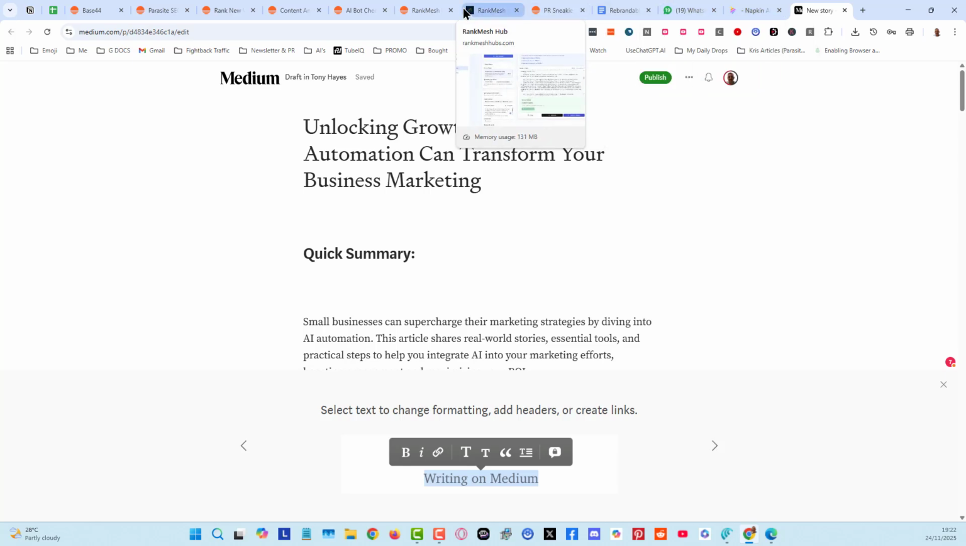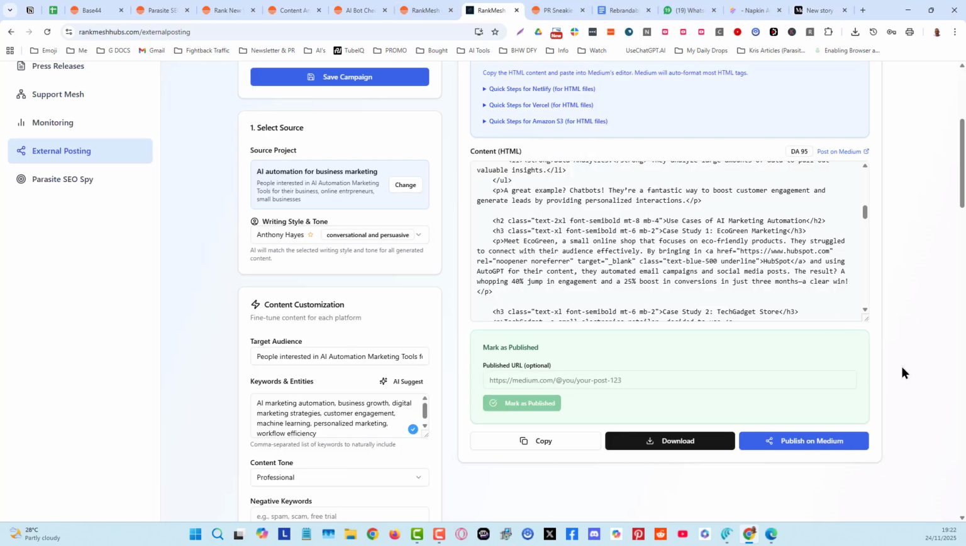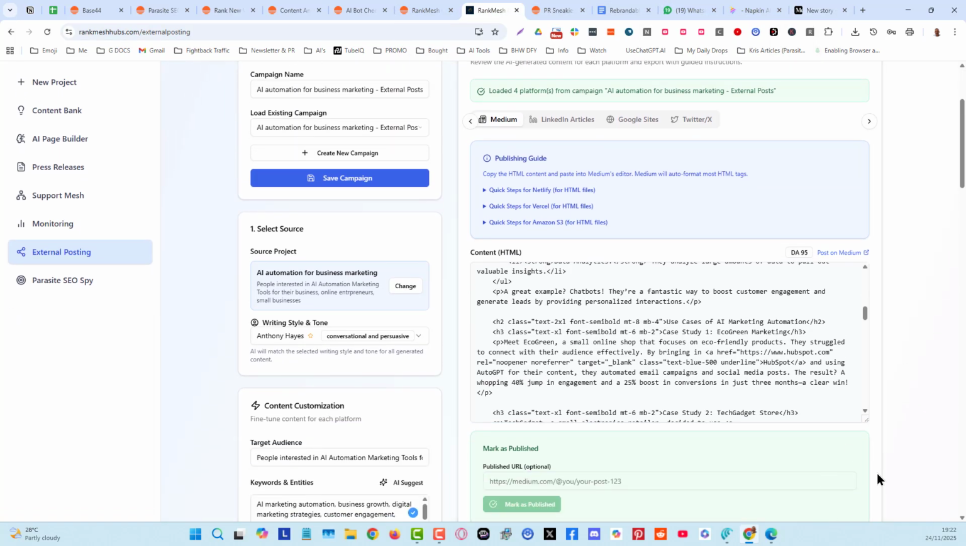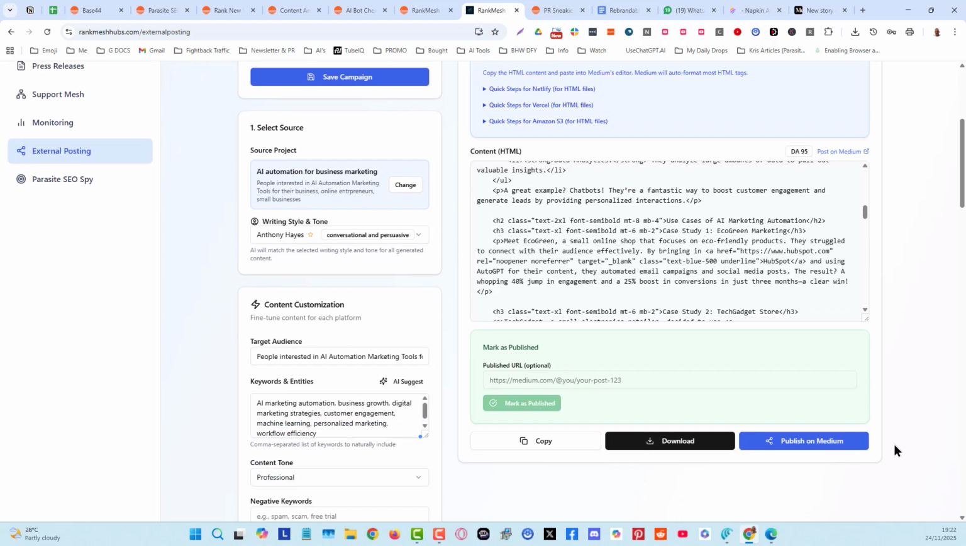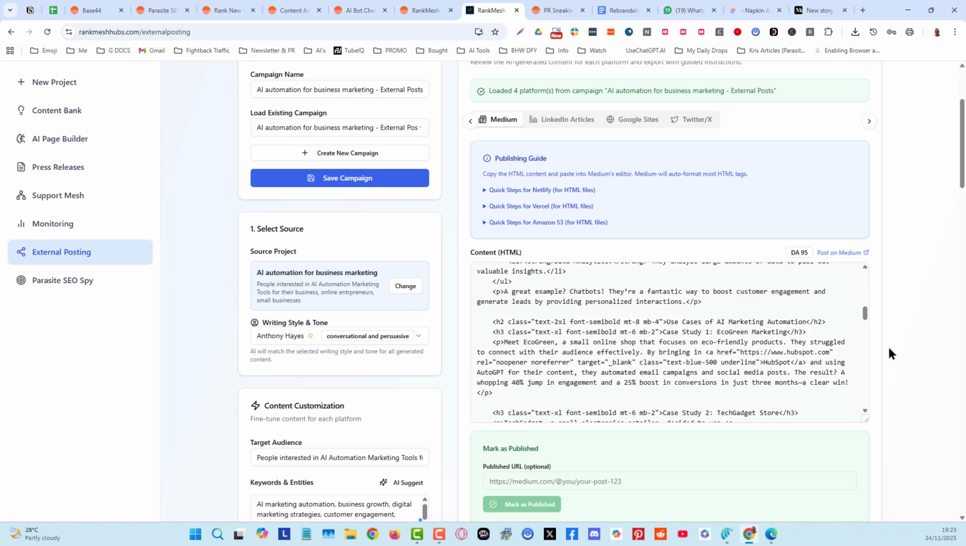Now, coming back into the RankMesh tool, okay, you have to click on these one at a time. I haven't got a way yet for us to be able to one click and it's going to open all of the tabs, and I don't want that right now either.